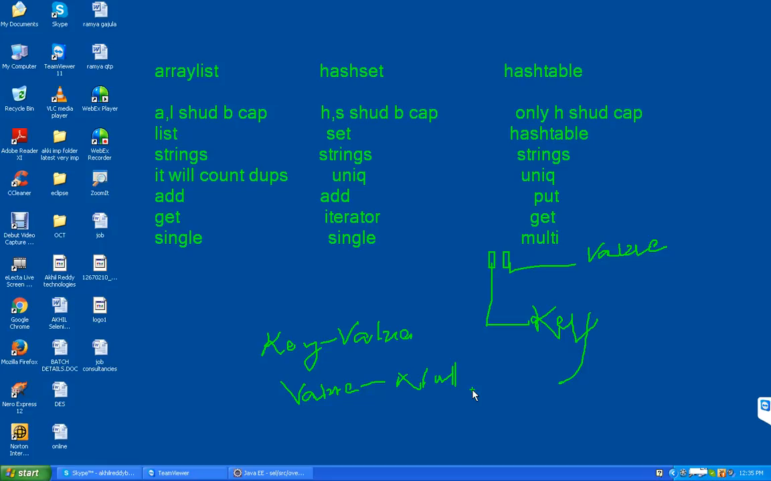Okay, if you want to add anything to ArrayList, we will use the add method. If it is a set, we will use the add method. If it is HashTable, we will use the put method. If you want to get anything from ArrayList, we will use the get method. If it is a set, iterator. If it is HashTable, we will use the get method. ArrayList is a single dimension array, HashSet also a single dimension array, HashTable is a multi-dimension array. That means there are two things, one is key, other one is value. Using key we can get the value, using value we can't get the key, we can get null value. That is the concept.